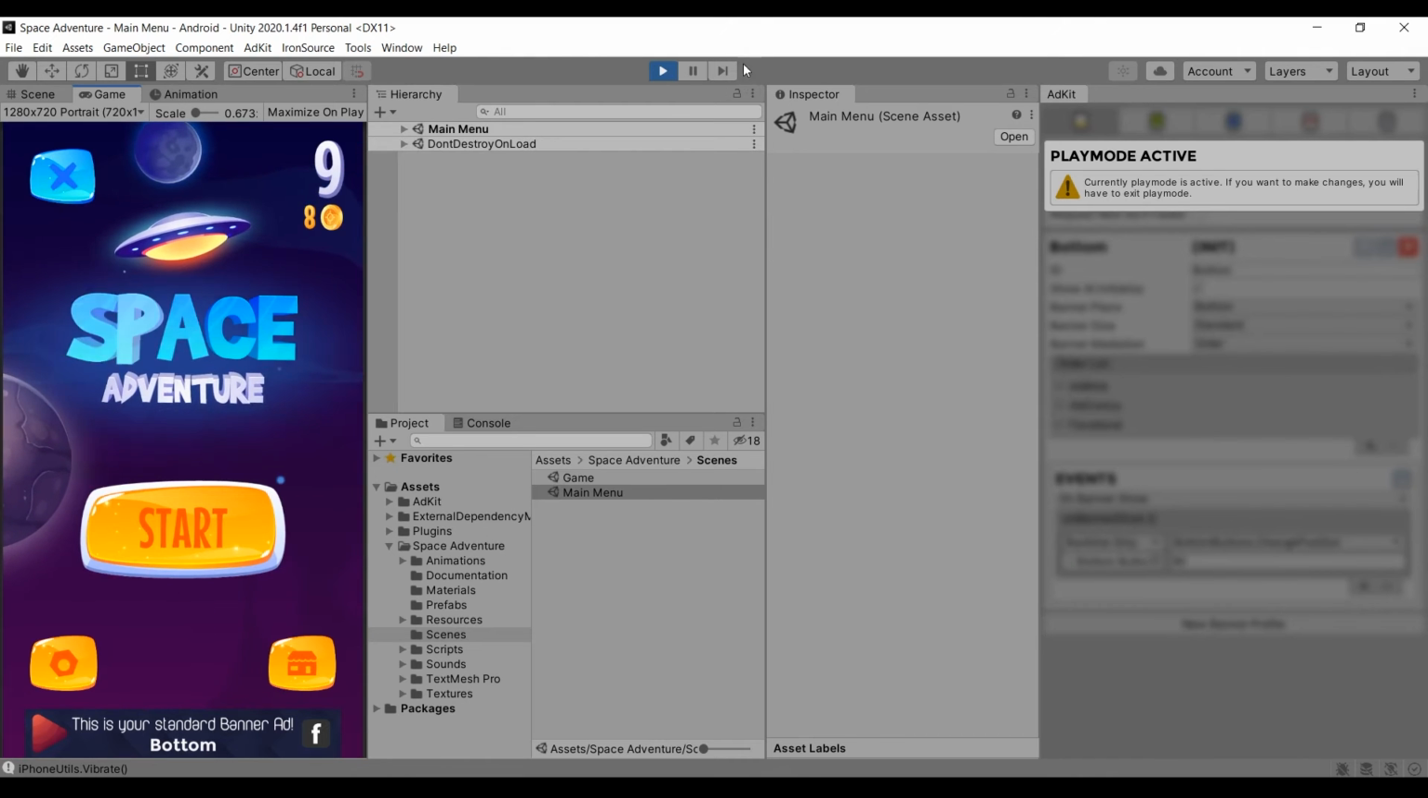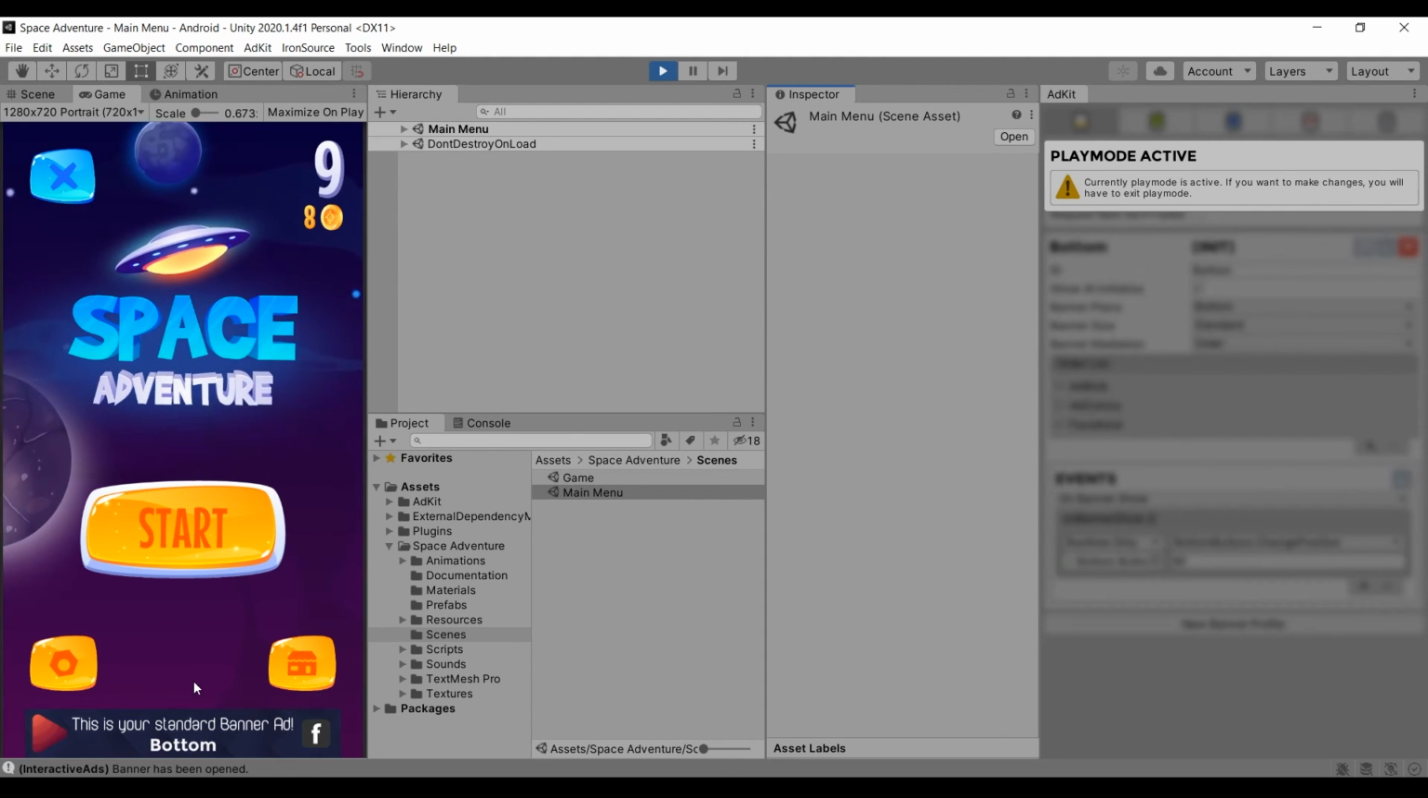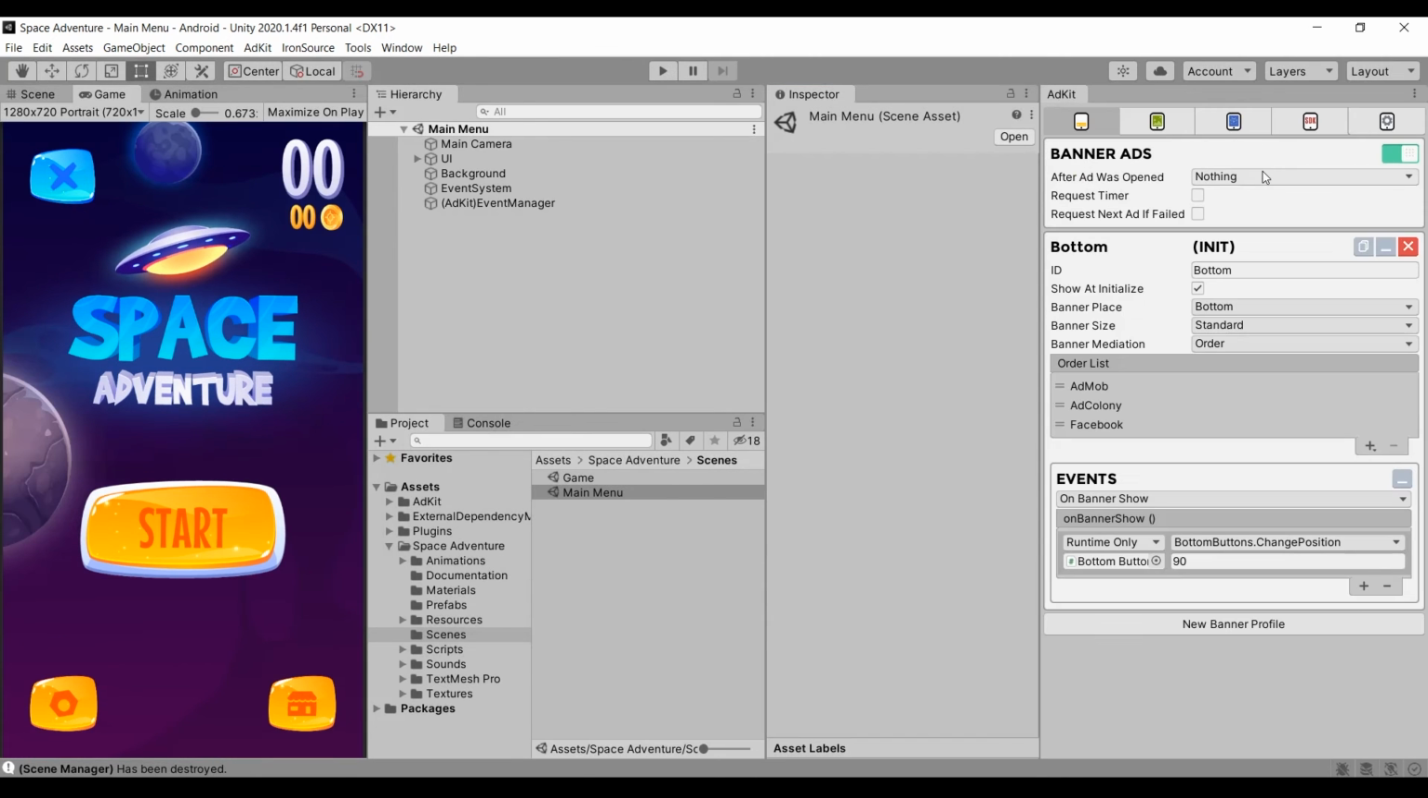Now if we try to open the banner ad, we will be navigated to some ad page, and after that, no action happens. But what if we want to hide our banner ad after it was opened, so that the ad wouldn't interfere with the user anymore? This can be done in just one step. Let's quit our play mode, and in the banner ads menu, we can select an action for what to do after the ad was opened. Right now, nothing is selected, but we want to hide it. So let's select this one.